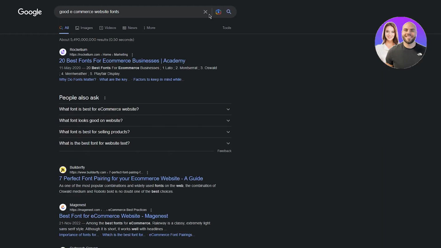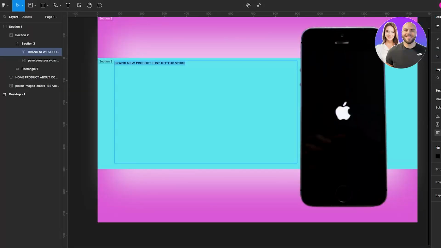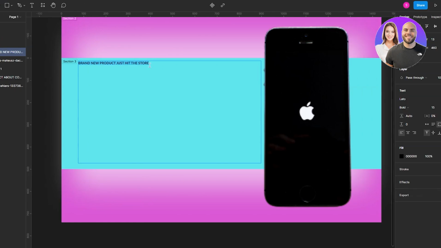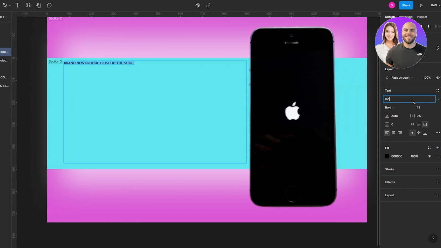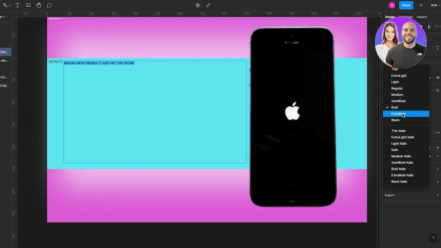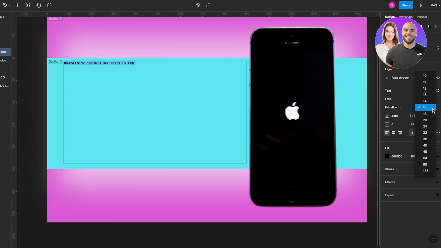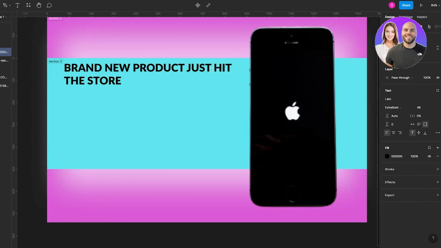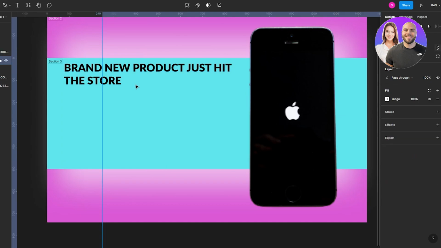You can write this, and once you write this, you can see Lato or Montserrat. So I'm going to see if they have Lato. Okay, yes, they do have Lato. Or you can also check Montserrat. Yeah, they only have Lato. So I'm going to keep it Lato. I'm going to make it extra bold, and once I've done that, I'm going to increase the size. And look at that, already looks like a genuine website.